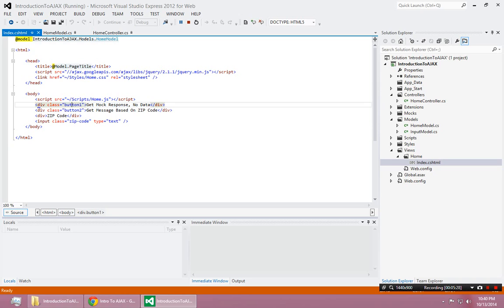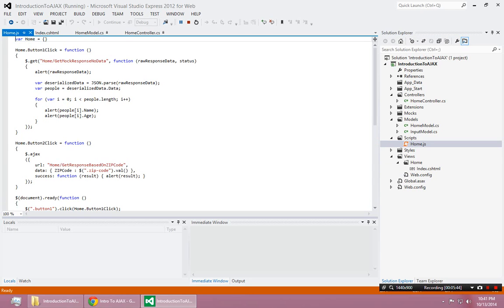Just like we've been doing before with unobtrusive JavaScript, we don't want to say anything here about the behavior. If we want to see anything about the behavior, we go into the JavaScript layer. So all that we have here is a div with the class button1. If I open up my JavaScript file, which is in scripts home.js, at the top I'm creating my scope. I'm saying I have an object called home, and everything that I do, I'm going to work with inside of that object to give myself some scope.